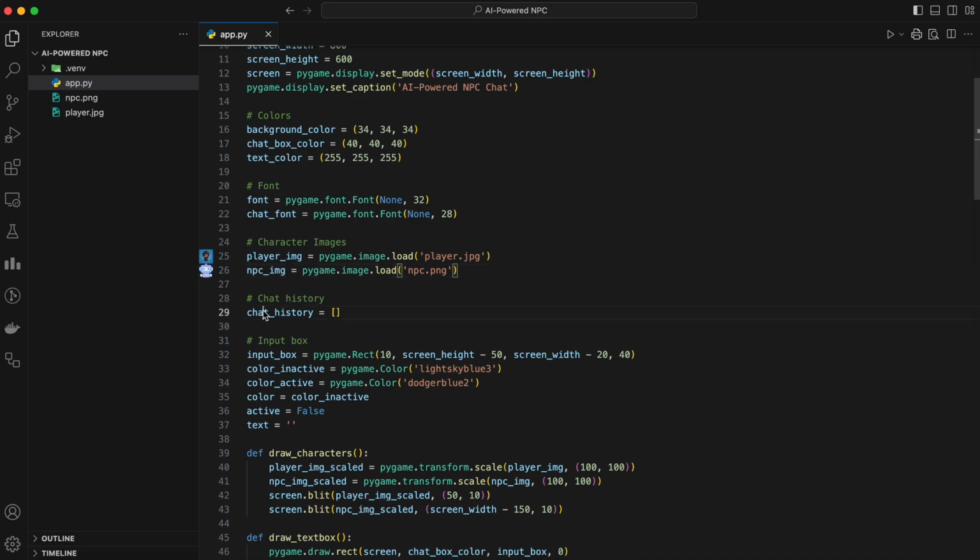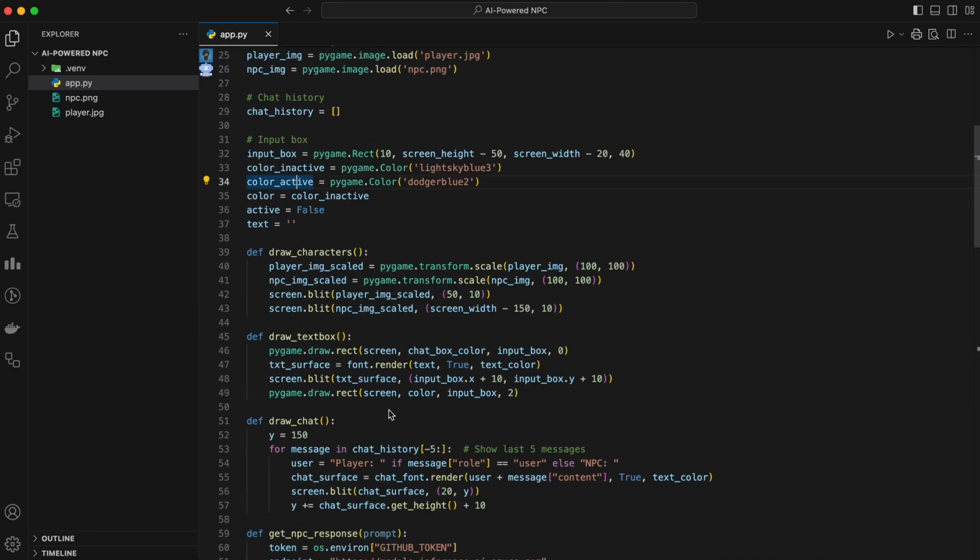Create variables to store chat history and define the input box. I set different border colors for the active and inactive states of the input box. To make it realistic, we will show the game characters at the top of the screen, one for the user and one for the non-playing character. In this function, we are rescaling the image to a specific size.